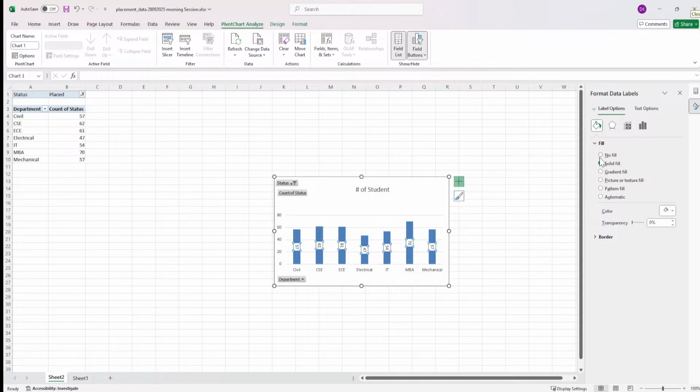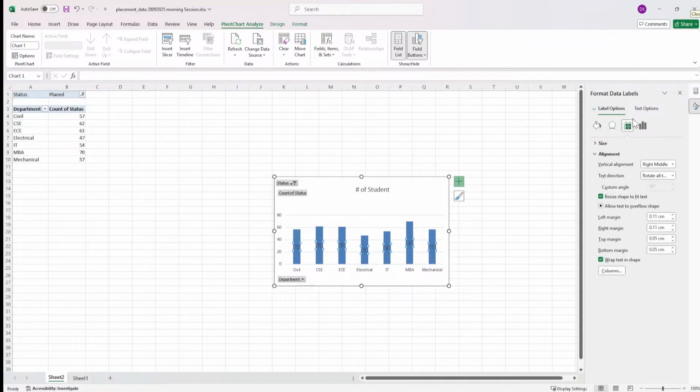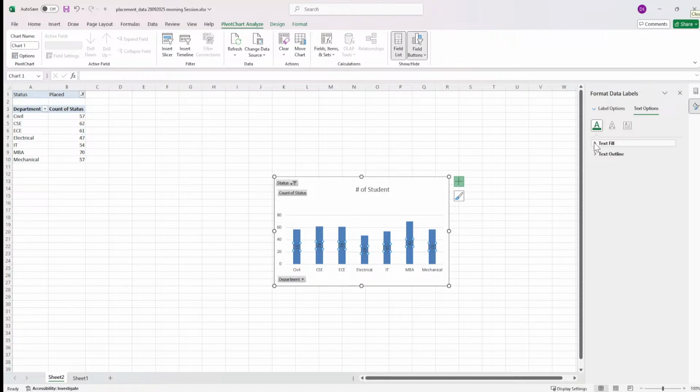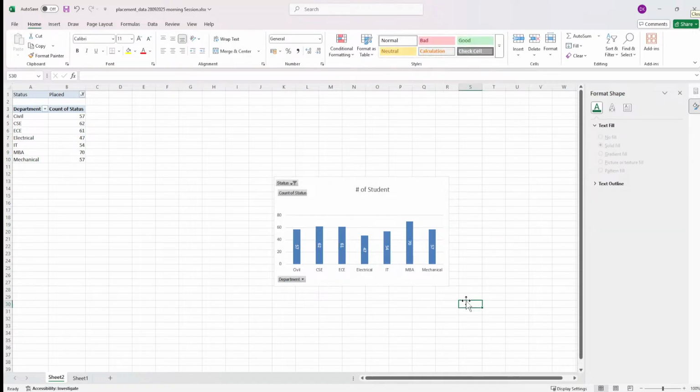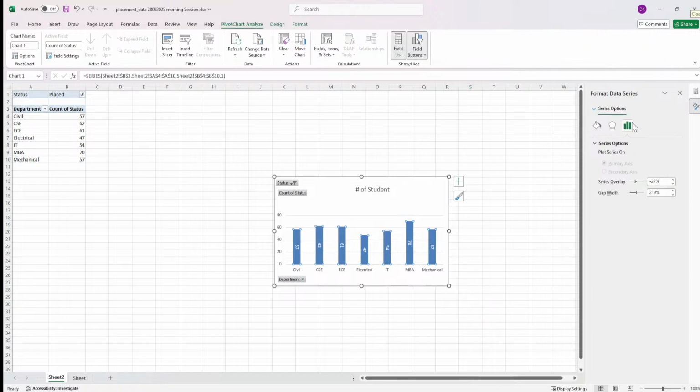I'll again go into the data label and go to more options. What I'm going to do is I don't want it to be solidly filled, but I want the color to change, so I can see about the text color, right? So text option, text fill, and I will change it to white. And you will see that it is showing you the text in white and it is showing in the center. So this is how you can change the title. You can change the color. If you want, you can change the color of these bars as well.